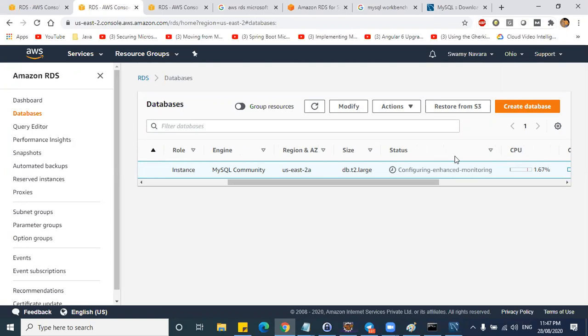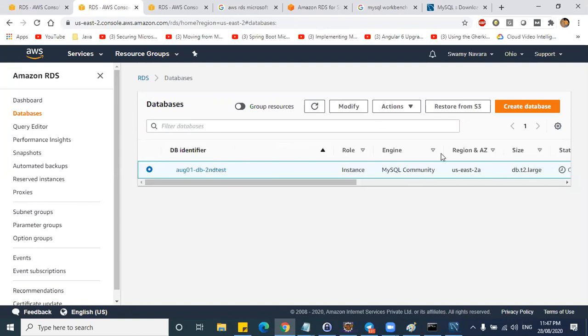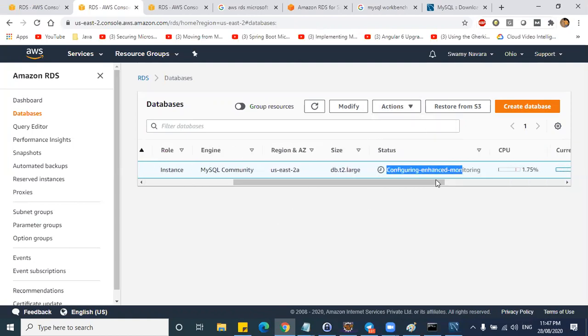Suppose if you have any schema already which you are working on, for a tester demo one, you can put it to an S3 bucket. You can restore from the S3 bucket also. Okay, let's do reboot. Yeah, reboot is disabled because the instance is not yet available.